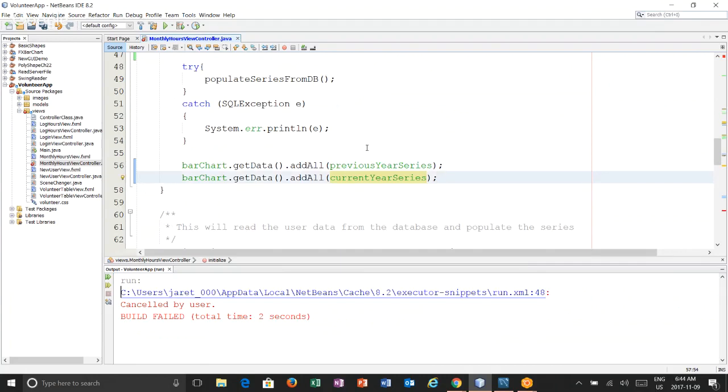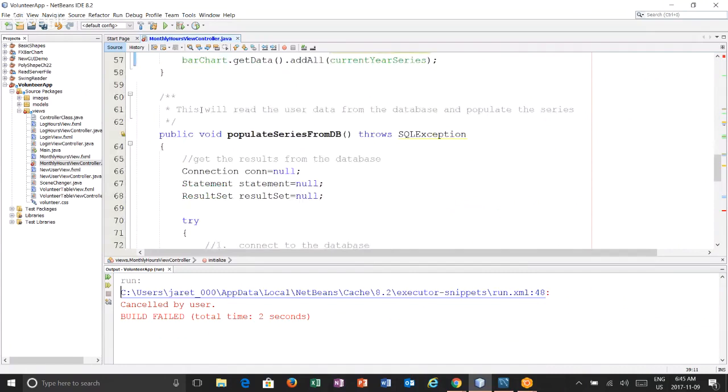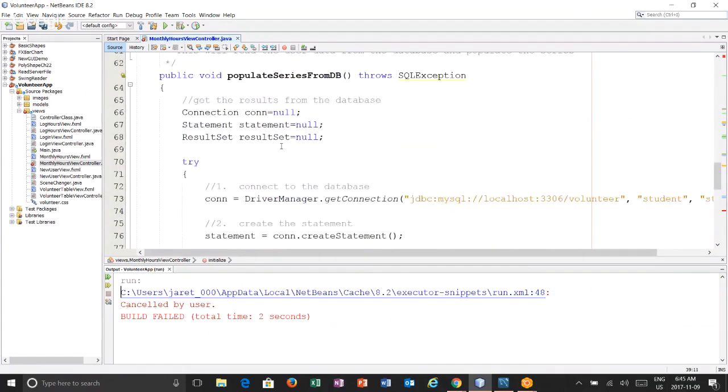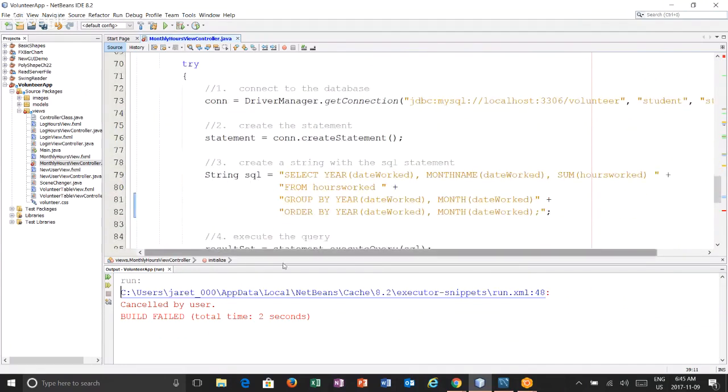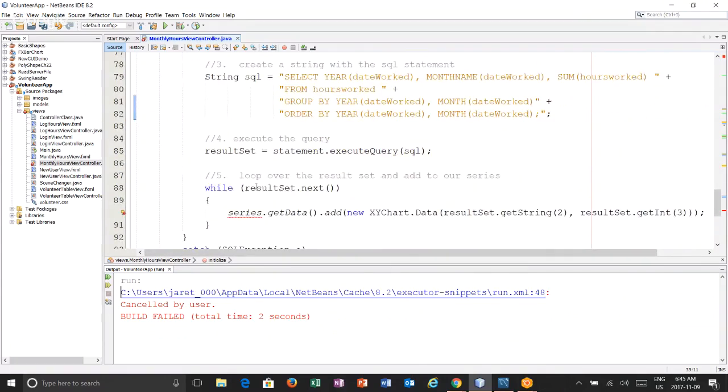Okay, so what this does is now it's actually going to have two sets of data in the same graph. And all that's really left is for us to update now. Instead of putting all data in one series, I need to decide how to split it between these two series. So I go down to my method here to populate the series from the database. And this part all looks the same. And where it's going to change is inside of our while loop.